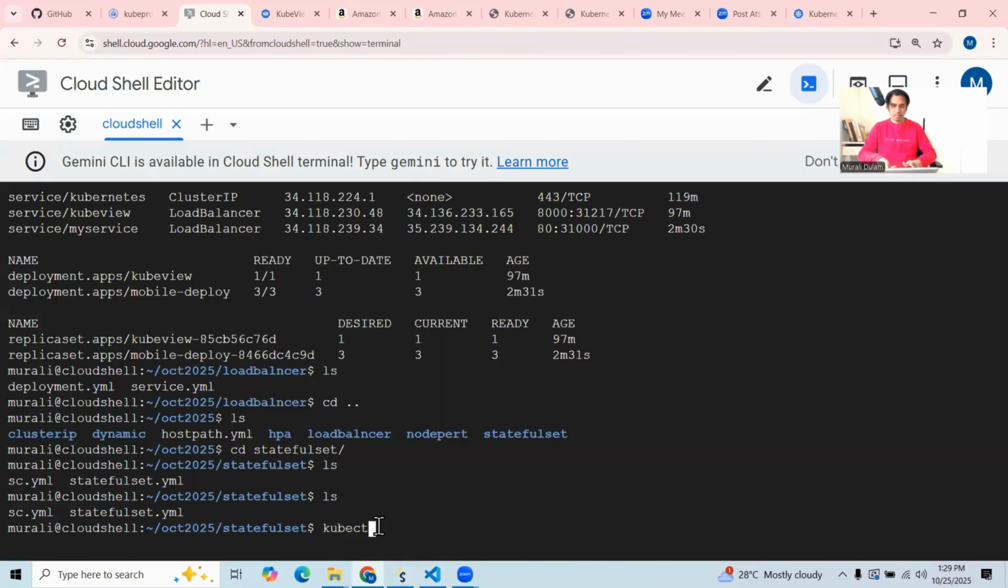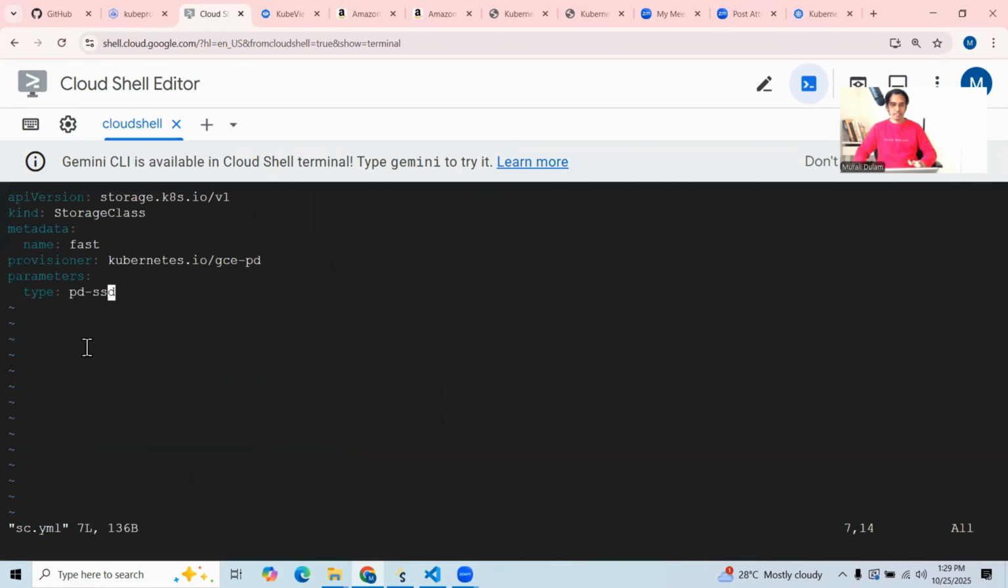kubectl. I need a storage class as well. That's why I'm deploying one storage class. This is the storage class I'm using. Here the storage class name is fast. Let me show you that. So vi, and this is the storage class. I'm using Google storage disk, gce-pd, fast. Our storage class name is fast.